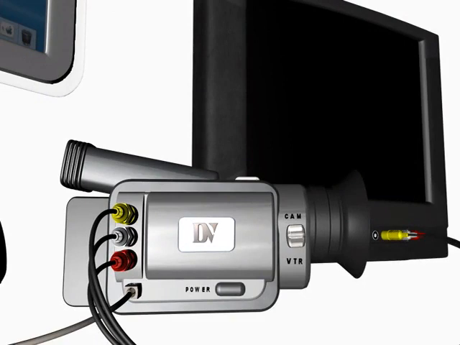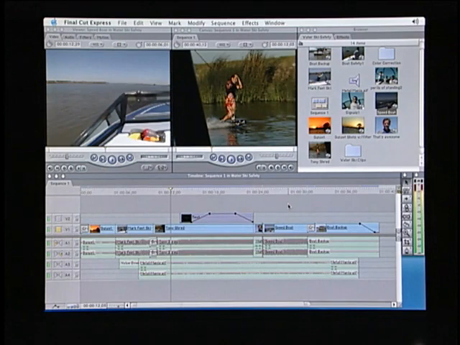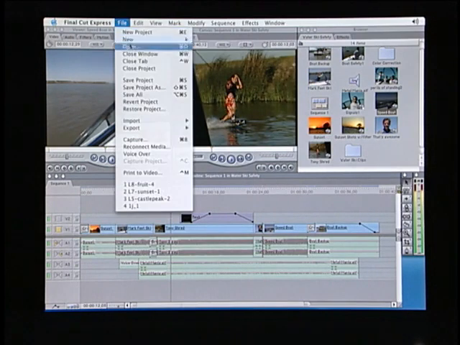Make sure your camcorder is turned on and connected to your Mac. Now insert a blank tape and make sure the camera is in VTR mode. Once back in Final Cut Express, select the timeline window that you want to print from and choose Print to Video from the File menu.